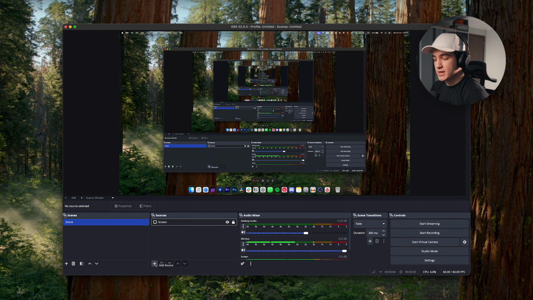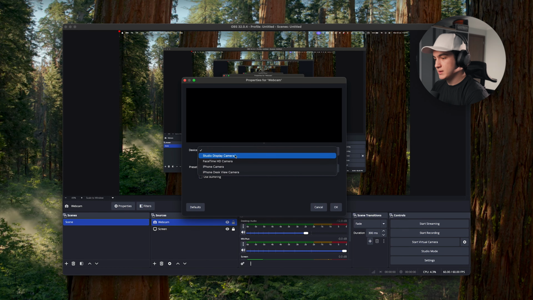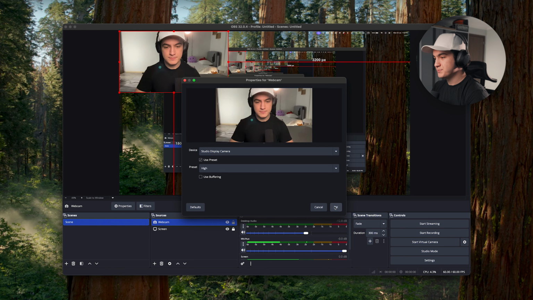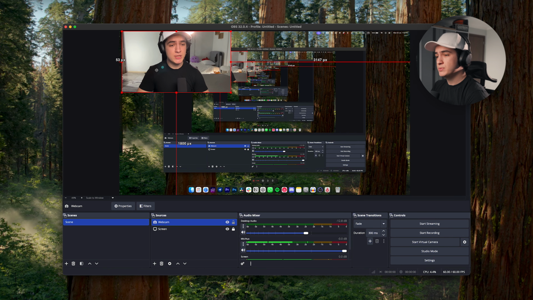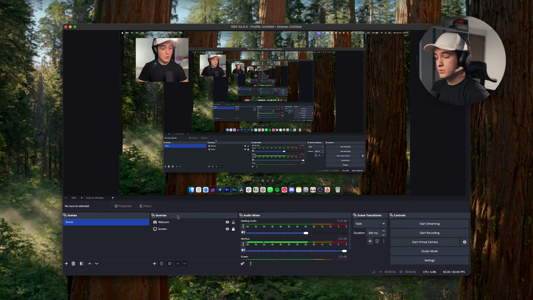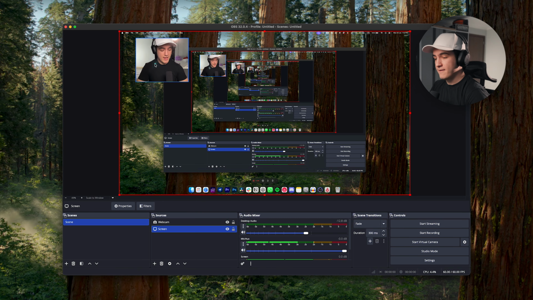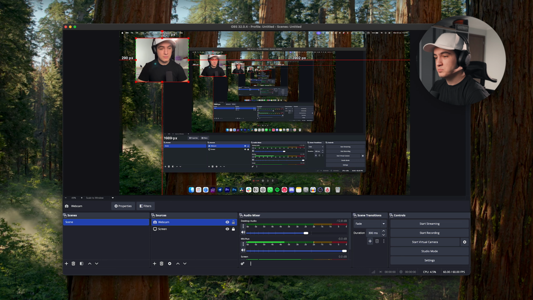The next most common one is adding your face cam, which you click on this plus icon or right click here and say video capture device. This is going to be your webcam, and let's choose studio display camera. There I am. You can position it wherever you want. And one tip, if you hold option on a Mac or alt on a Windows, you can crop your camera like this, or anything in that matter like this. And you can have a square webcam like this.